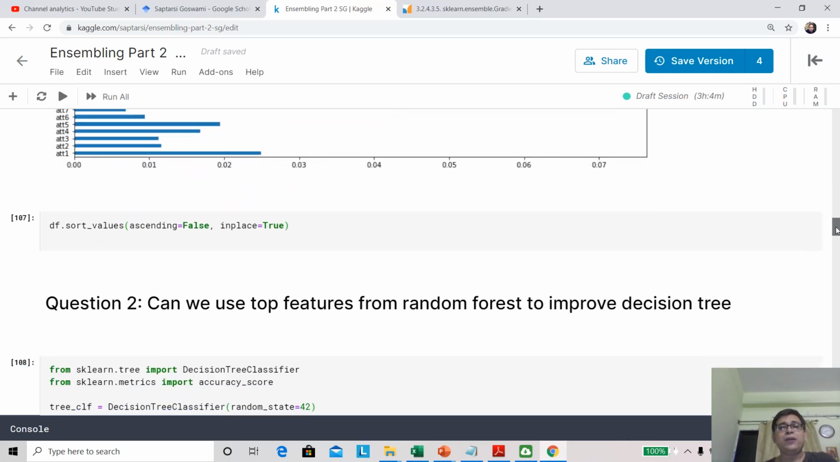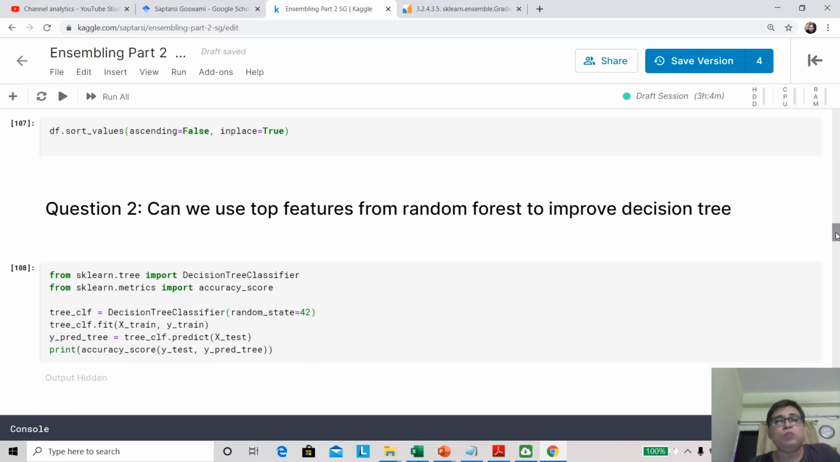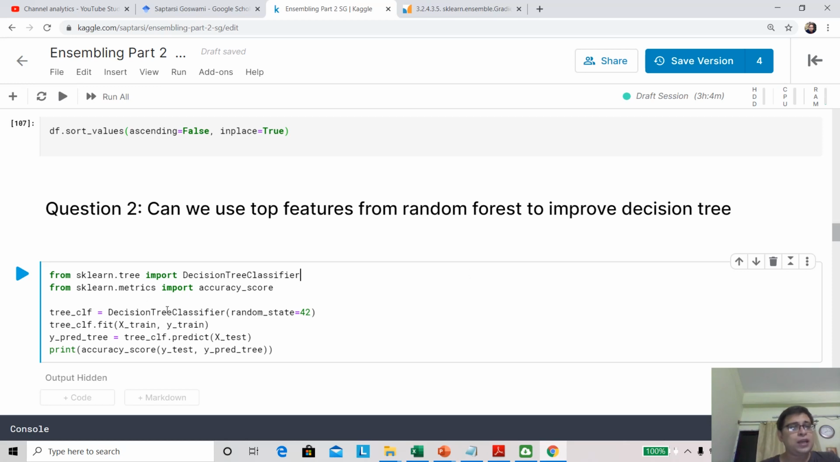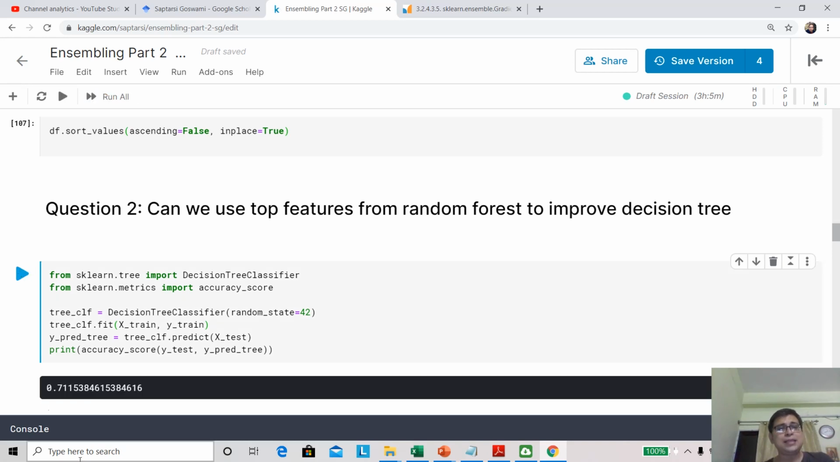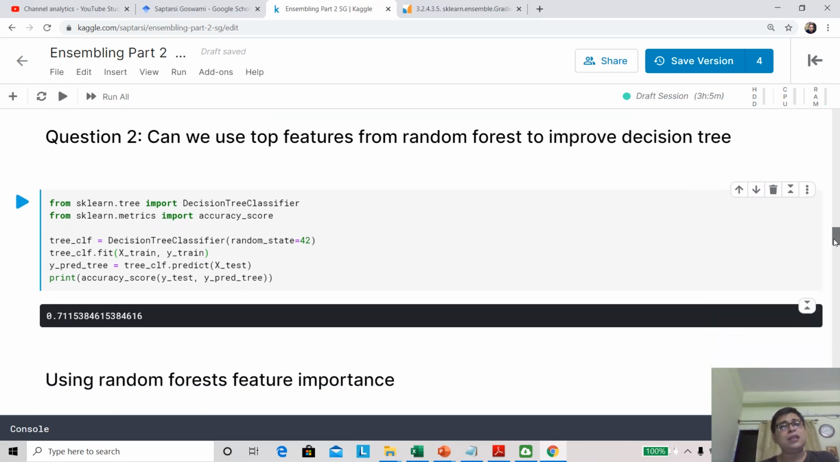Now let's see, can you use these top features of random forest to improve a decision tree? You might have a question: why do I need to do that at all? We have seen that the decision tree gives us an accuracy of 71%, so why do I need to do that? Let's first run this. We import DecisionTreeClassifier, then we fit our decision tree, and let's look at the accuracy quickly. Yes, as I said, it comes to 71.1%. But is there a need to improve the decision tree? Please understand that there is a lot of emphasis on making your models more interpretable.